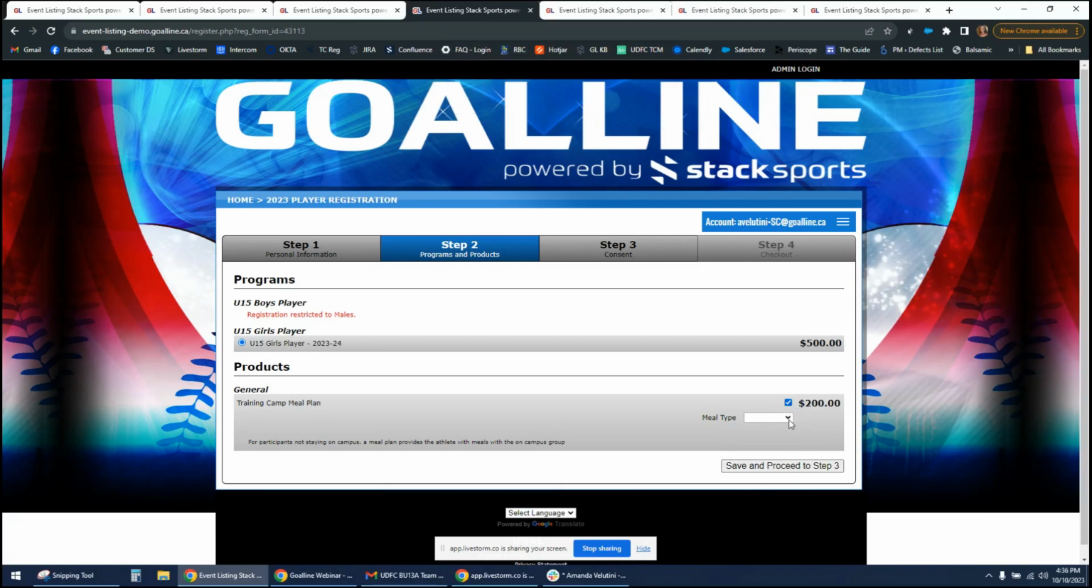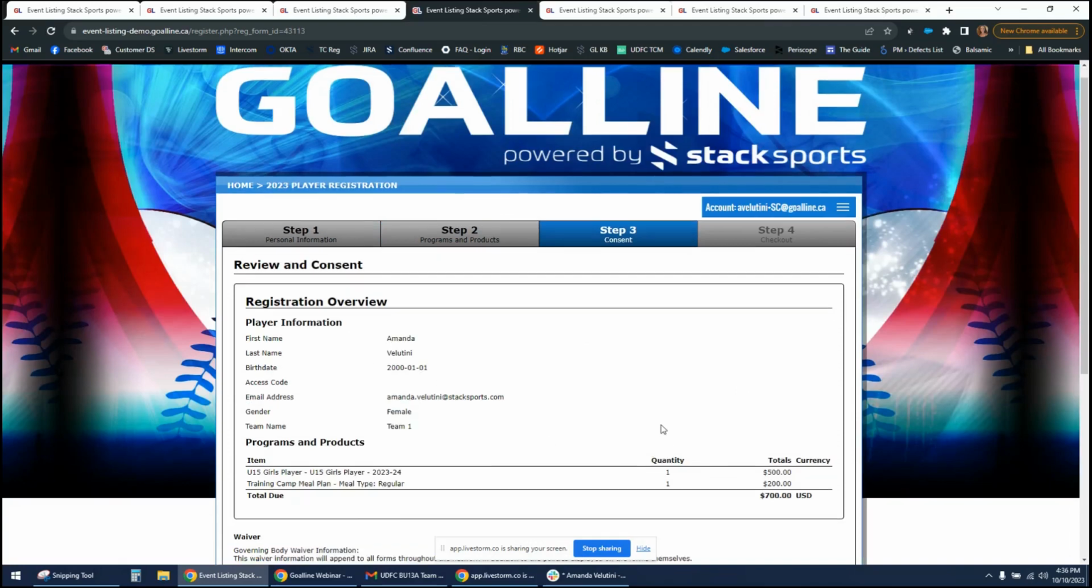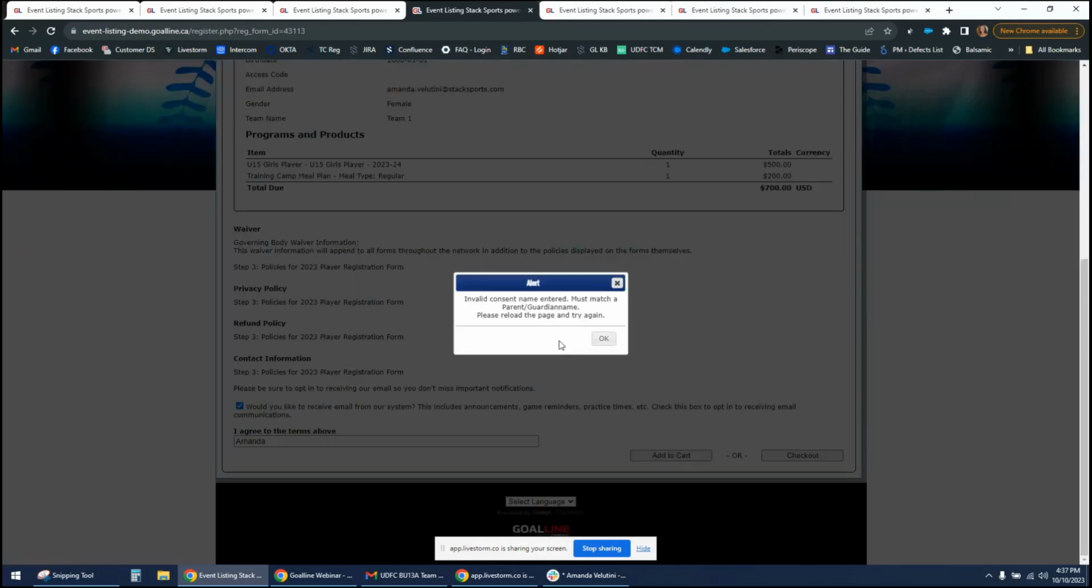So picture that as something like a t-shirt order, and the sizes are required. So we'll go ahead and save and proceed. And this is going to ask me to review what I have entered. And now it's going to ask me to review all of your policies and my opt-in for receiving email. Agree to the above. So we'll say Amanda, and then add that to cart.